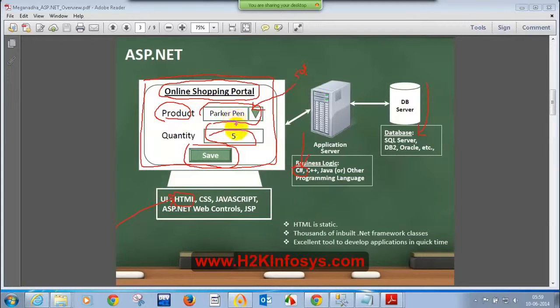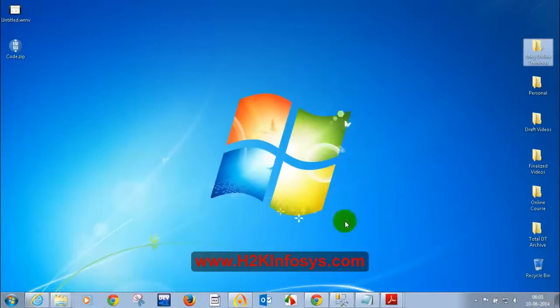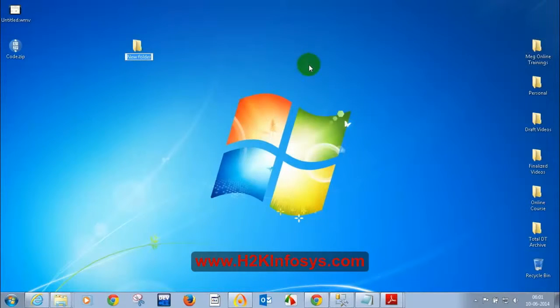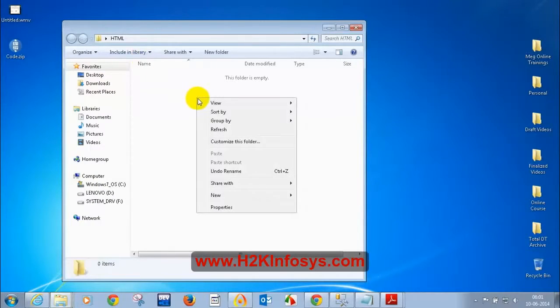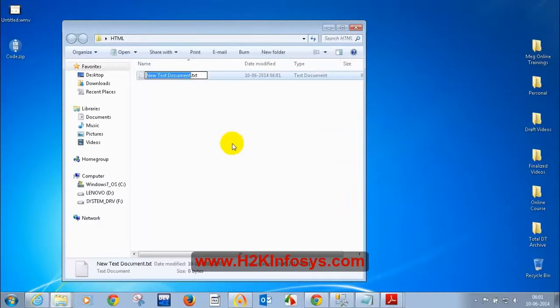Okay, so with this, let's get started with HTML. I'm not going to use any editor for HTML. You can use your Visual Studio, but let's use Notepad. I'm going to create a new folder called HTML on my desktop. In this folder, let me right click, new text document. I'm going to name this 1.html and remove the .txt extension.